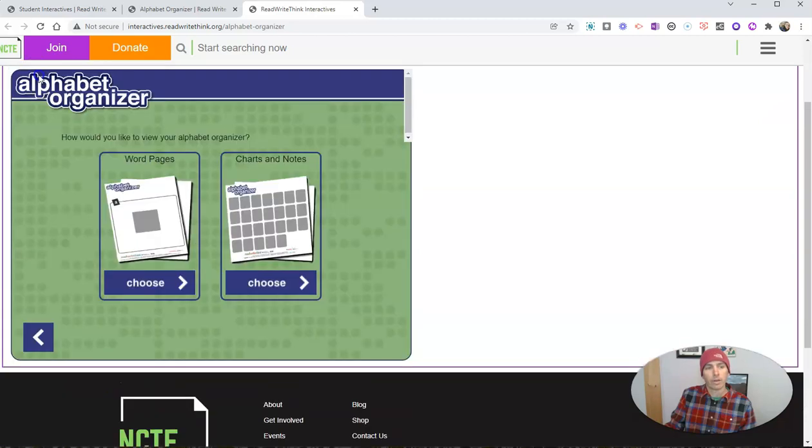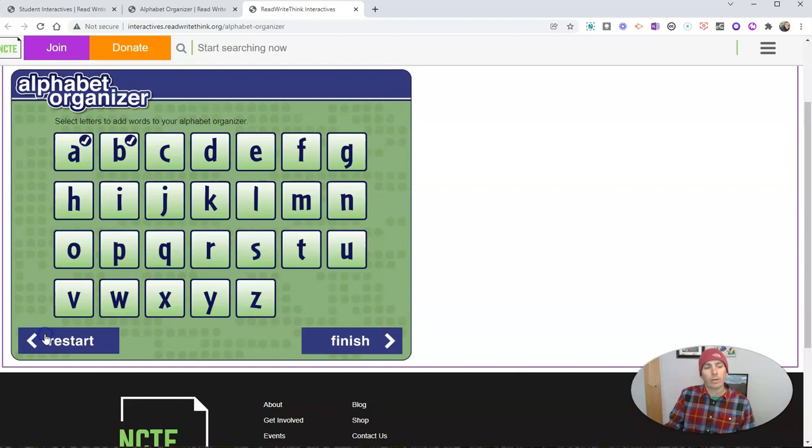There we have it. So that's the Alphabet Organizer, and we can go back in and continue to edit as many times as we want until we get it exactly how we want it.